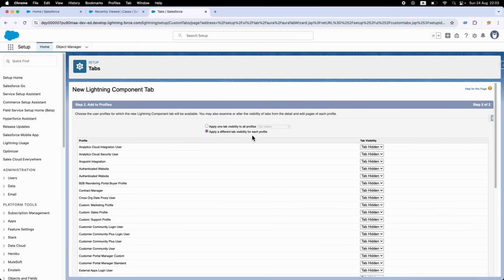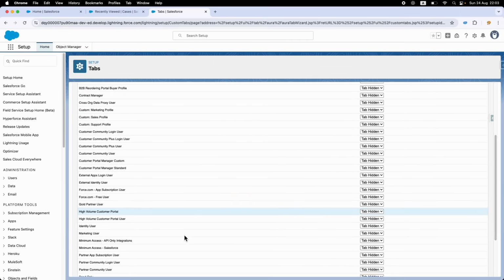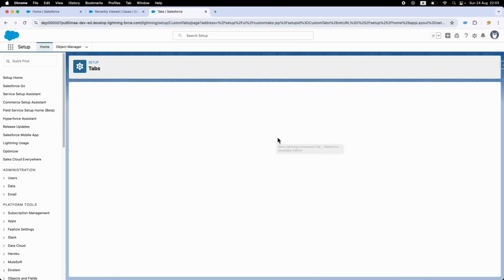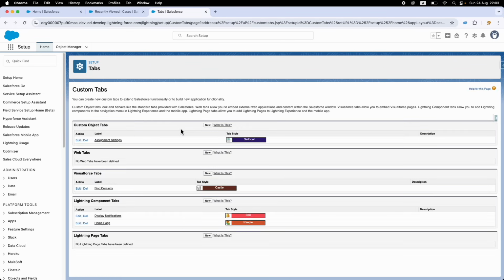And I just want to apply a different tab visibility. And only for the system administrator, which is me right here, I'll put a default on. Okay. Default on. What is default on? People who are aware of this should comment and tell me what is the difference between default on, default off and tab hidden, because it's part of my admin masterclass, right? Cool. Now that I've configured the tab, you'll see that display notification shows here.